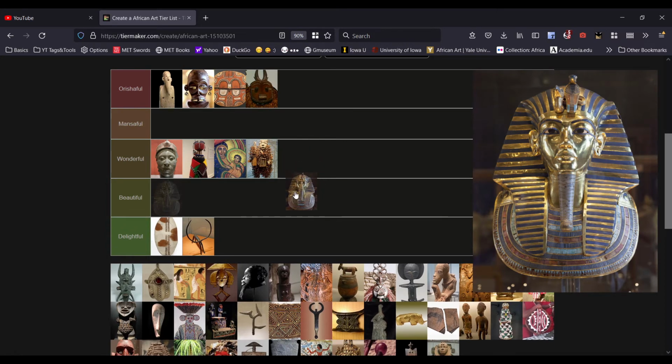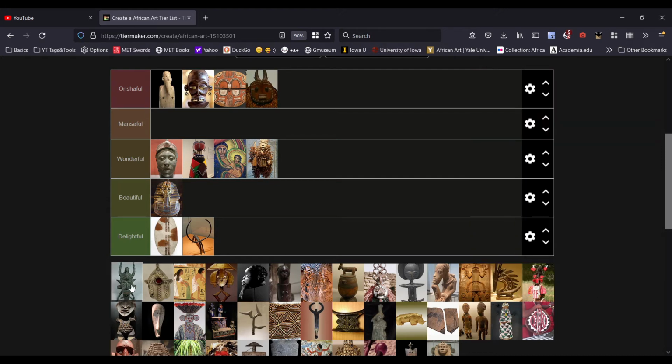I'm going to put this below the Ife art. Because, yes, they are both very beautiful, naturalistic pieces of work. But King Tut here is not as important as the Ife sculpture. Yeah, that's right, I called him King Tut. Tutankhamun. Anyway. Alright.